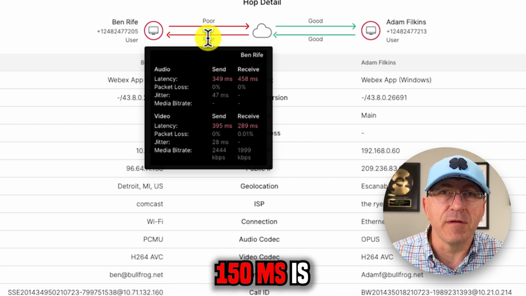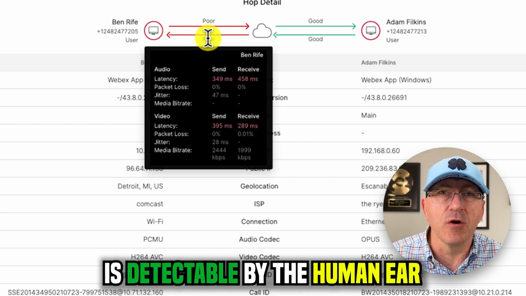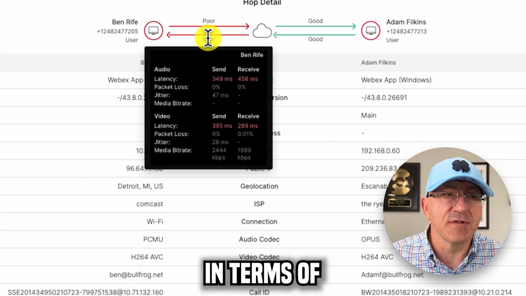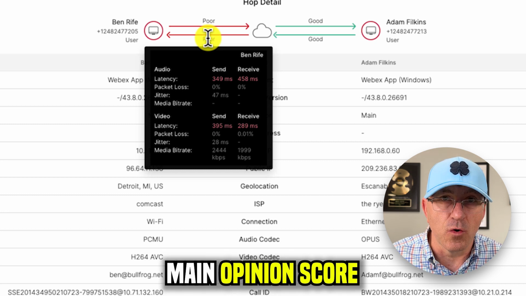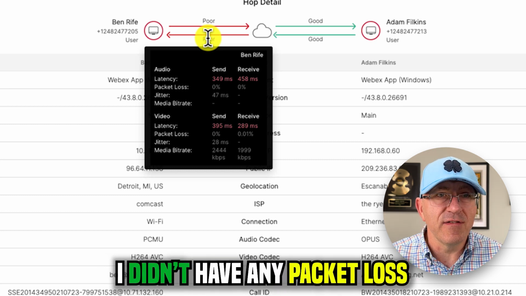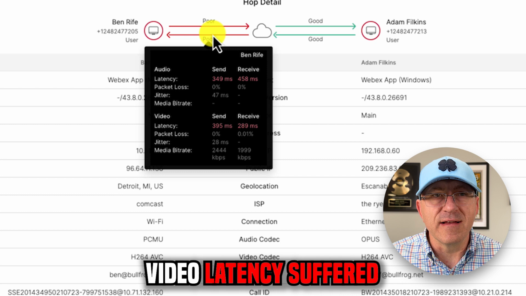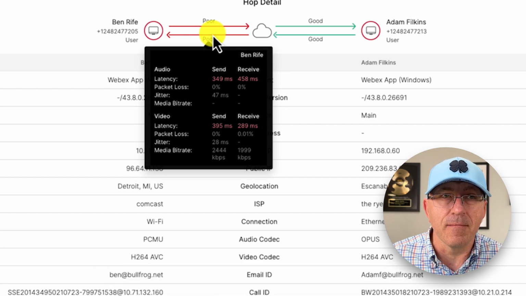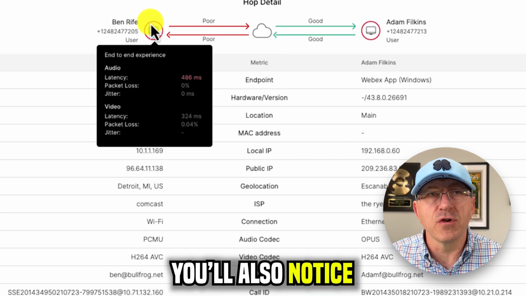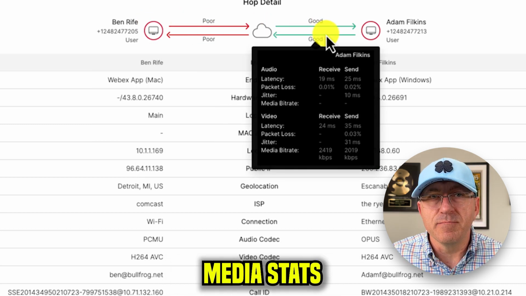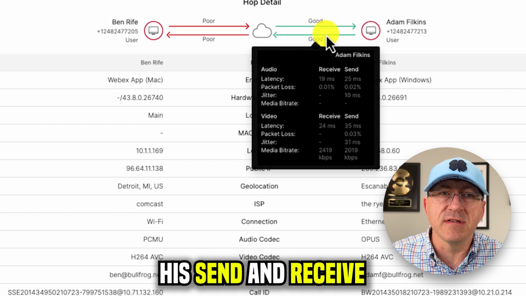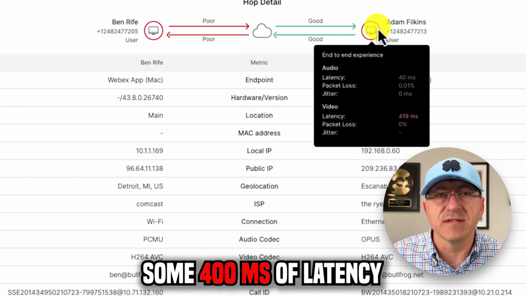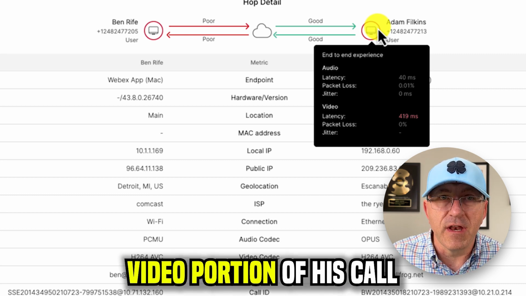Anything greater than 150 milliseconds is detectable by the human ear. So that really is the threshold, and that is measured in terms of a MOS score, mean opinion score. I didn't have any packet loss, but my video latency also suffered: 400 milliseconds sending and almost 300 milliseconds receiving. Now you'll also notice that if we look at his media stats, his send and receive were excellent. He also experienced some 400-some milliseconds of latency when it comes to the video portion of his call.